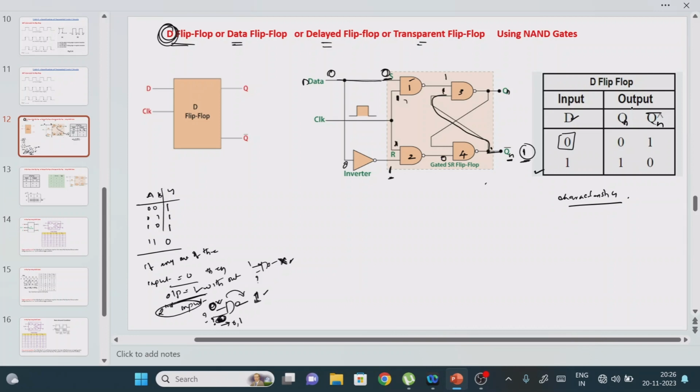Now according to the truth table, what is the meaning of 1 1? 1 1 means the output is 0. Now see that Qn we got 0, Qn bar we got as 1. Now is it a valid condition or an invalid condition? Valid condition. Now you can understand the meaning of transparent, delayed or data flip-flop.